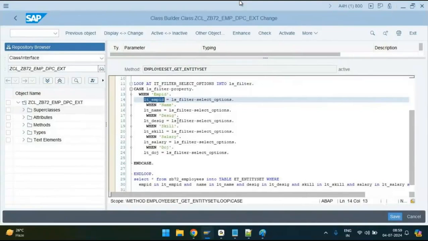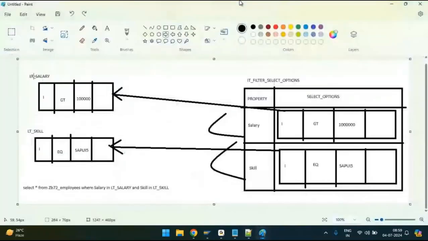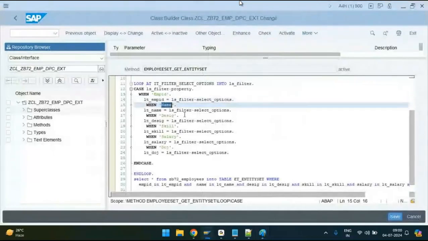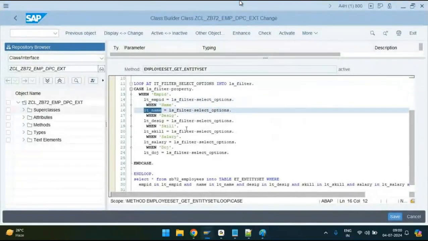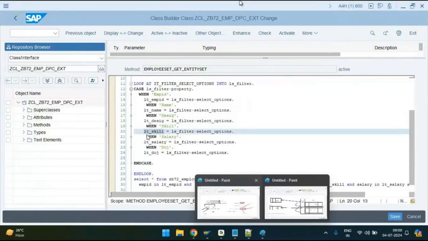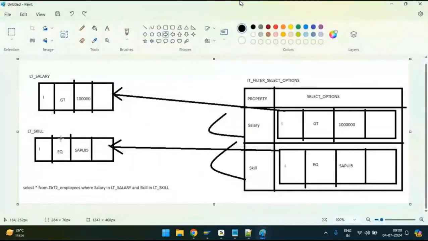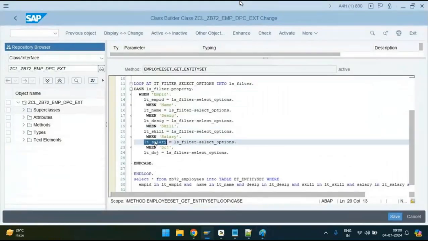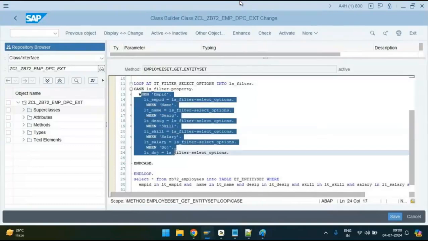What is LT underscore employee ID? Just like LT underscore salary, just like LT underscore skill. So similarly, LT underscore employee ID is a select option table to store the employee ID filter. Okay. So similarly, if it is name, select options, LT name. If it is designation, LT underscore designation. So like this, I declared. So in the diagram as of now, you have LT salary, LT skill, which are here. This is LT salary, this is LT skill. Okay, but similarly I declared so many.